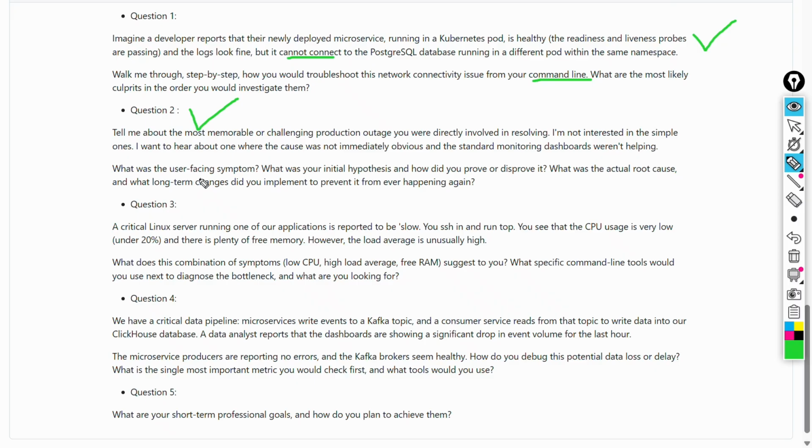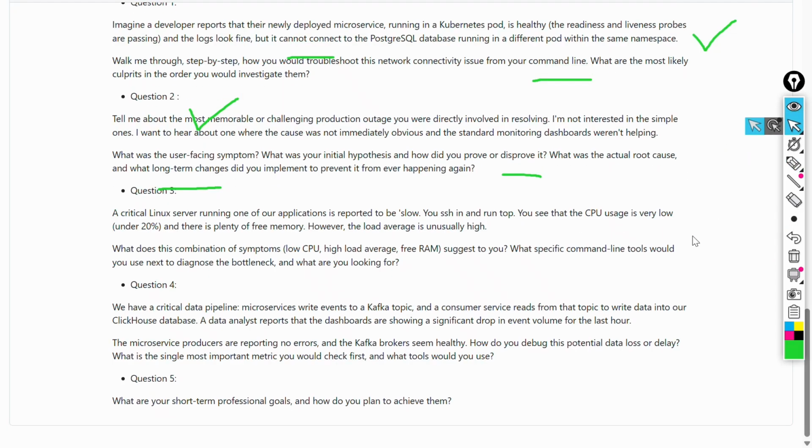So, what was the user-facing symptom, what was your initial hypothesis, how did you prove or disprove it, what was the actual root cause, and what long-term changes did you implement to prevent it from happening in future? Okay, so it is a kind of tricky question where I need to think to answer, because it clearly says not to mention simple challenges that you faced. It's something else.